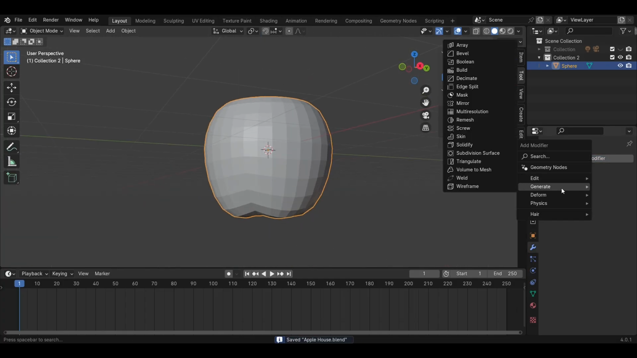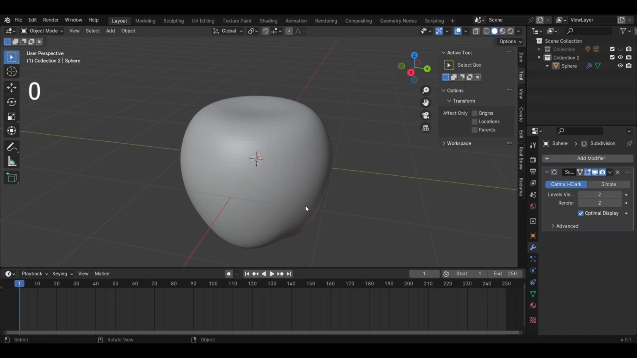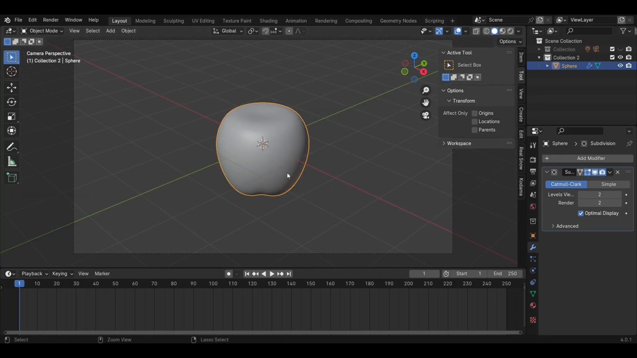Add the subdivision surface modifier. Change the levels in the modifier. Place zeros to see the model through the camera.